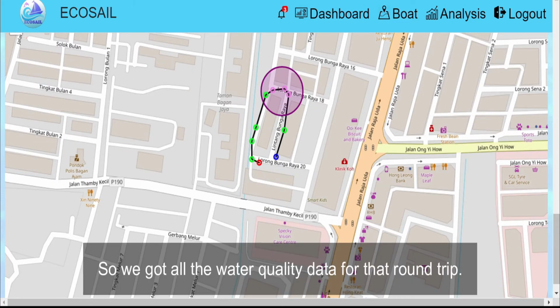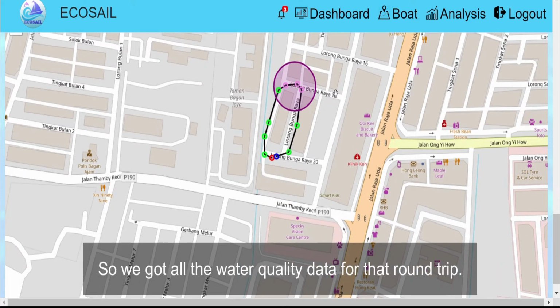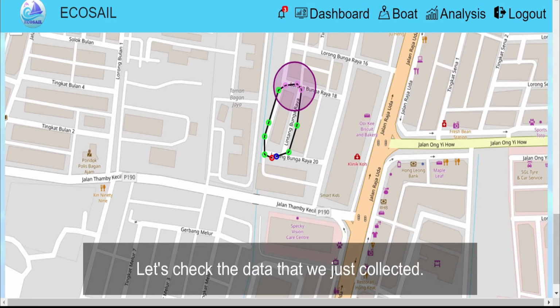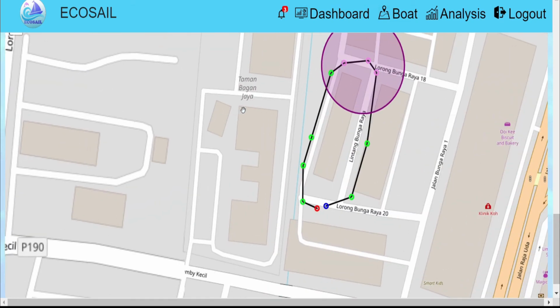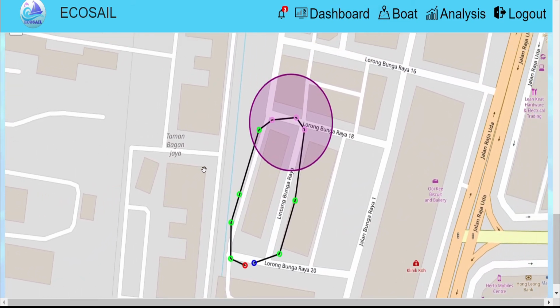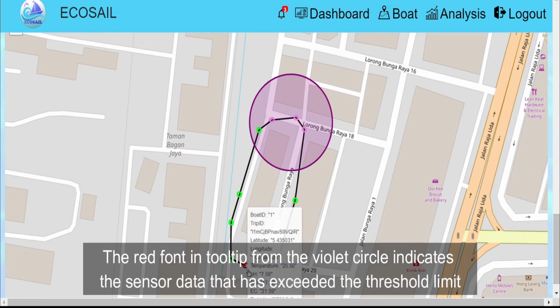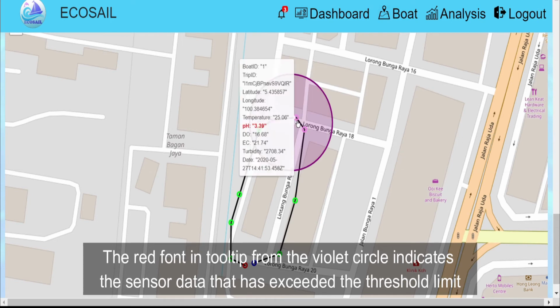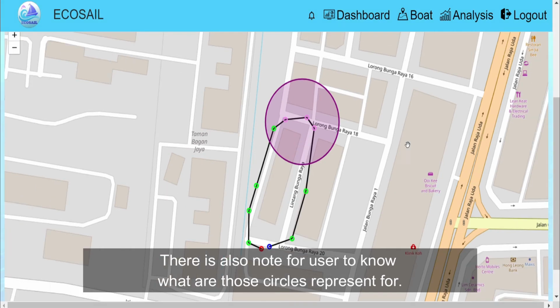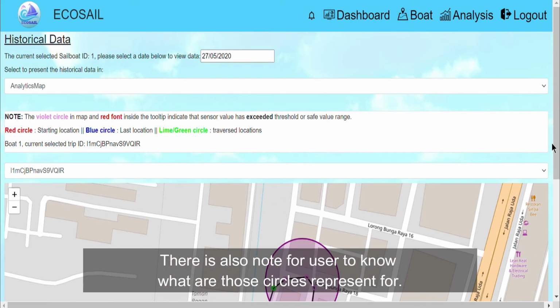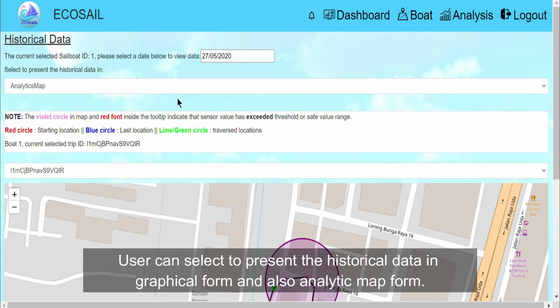So now we have all the water quality data for the round trip, and let's check the data that we just collected. We can zoom in and check the data information that we just collected. The red font indicates that the sensor value has met the threshold limit. There is also a note for the user to know what those circles represent.